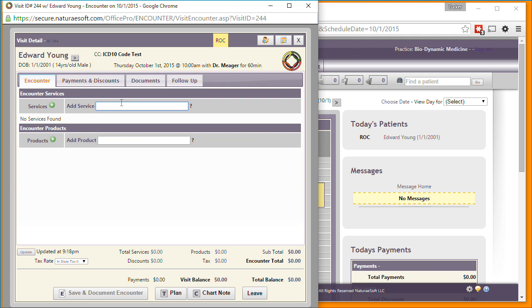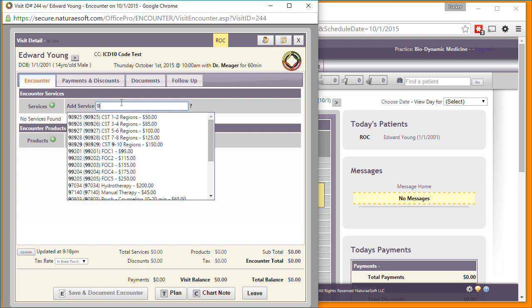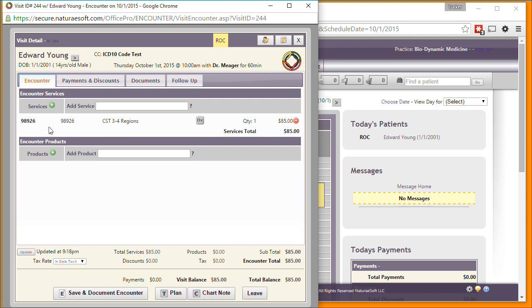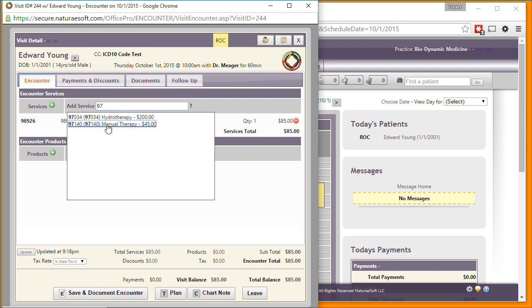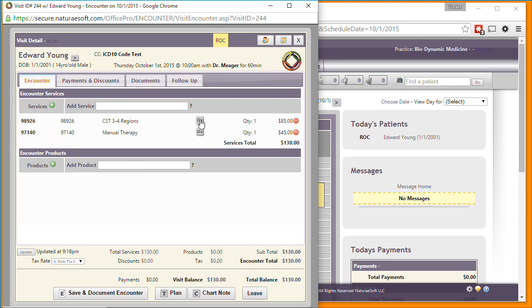Just click in the box at the top and start typing a service information in. Once you've found a service that works for you, you can choose it out of the list and it'll apply to the visit. You can add as many services as you'd like, and once those services are added, you can manage the diagnosis codes by clicking on the DX button here.